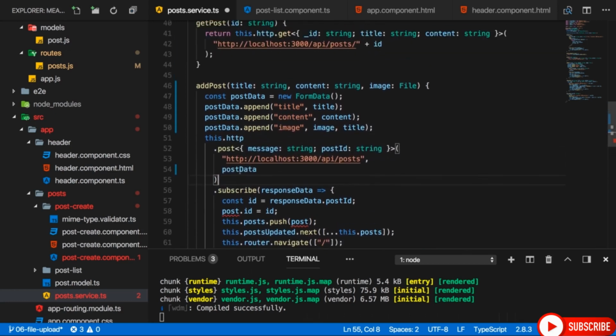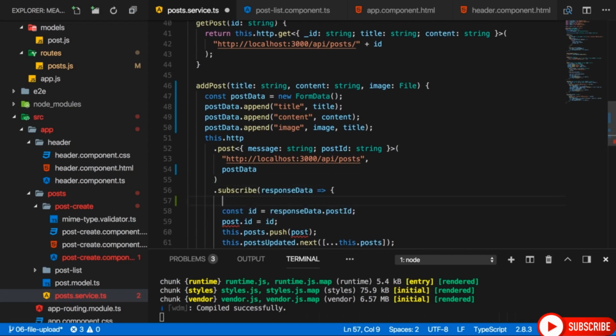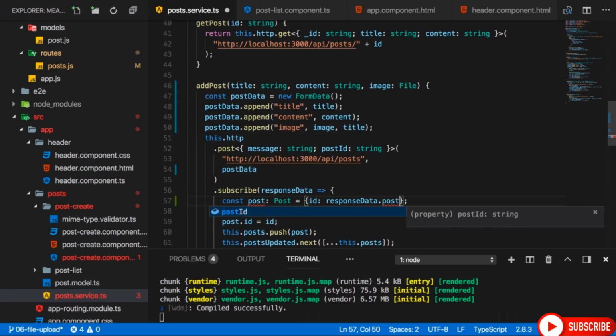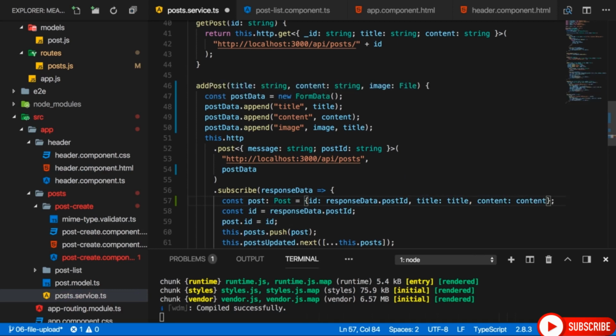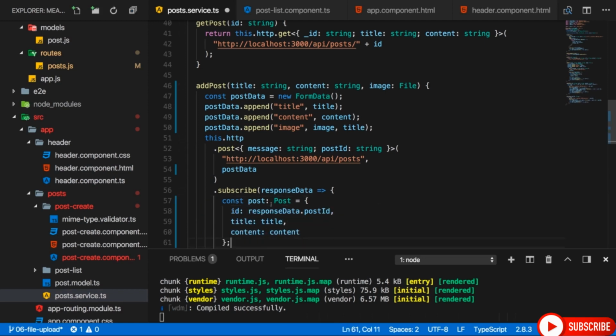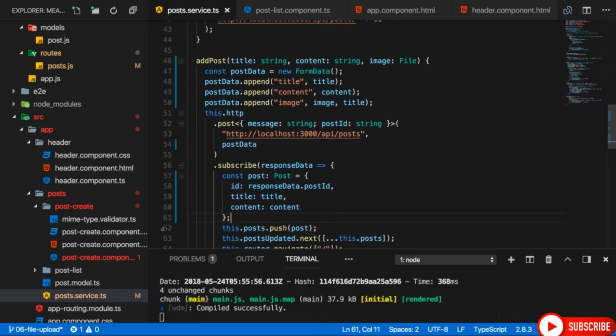Now, in the subscription, I just need to make sure that we still save a post, and for that, I'll create my post here, which is of type post, of course, assign my ID here, which is response data post ID, assign my title here, which is the title I get as an argument, and assign my content. I'll also need to store the image, of course, but we don't get this back yet, so let's do this later. So now that's updated here in the subscription. Now we got our logic in place.